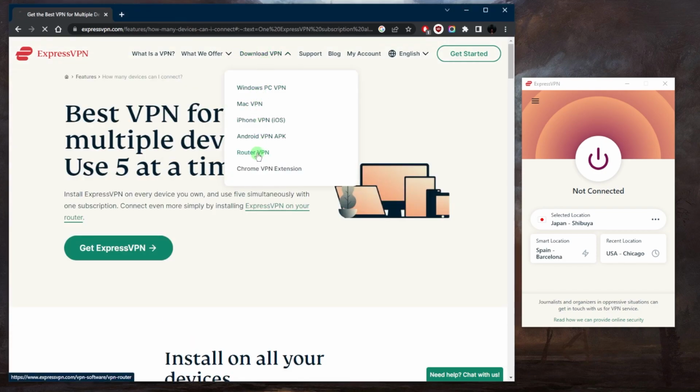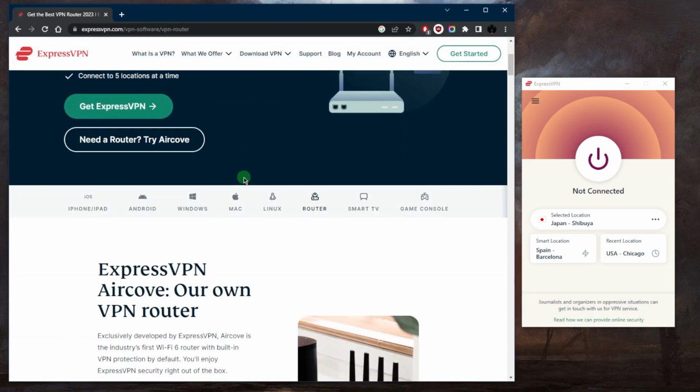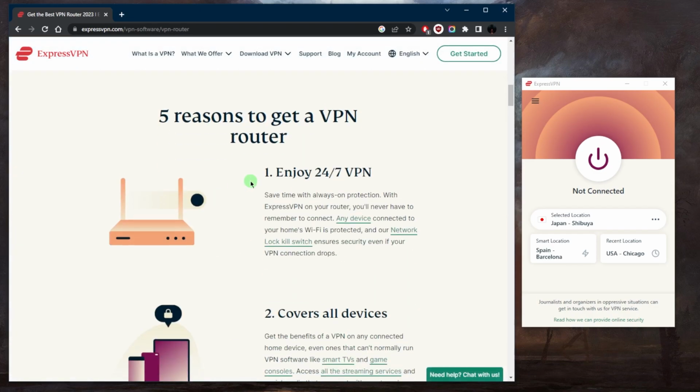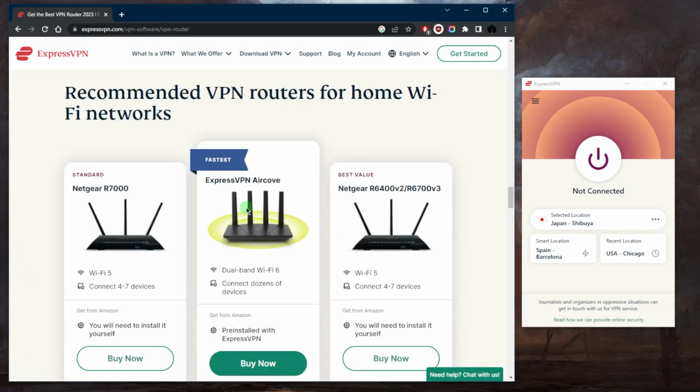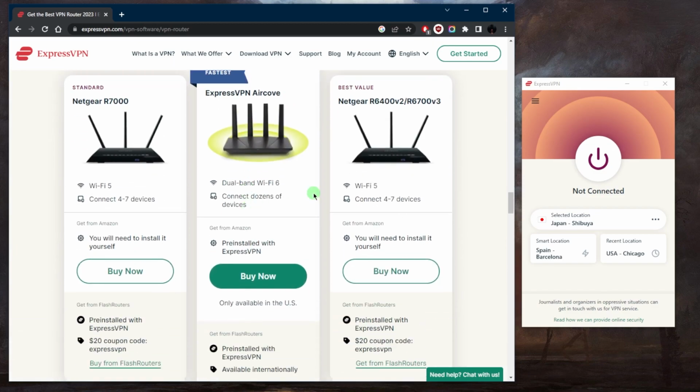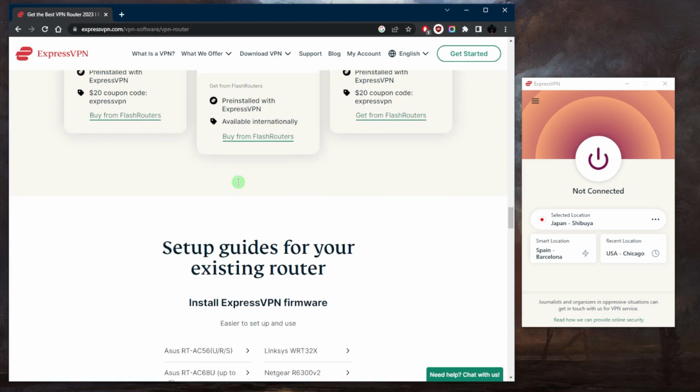So if we go to the router VPN right here, you are able to secure more than 5, but you need a compatible router. So if we go down here, you'll notice that these two routers secure up to 7 devices with ExpressVPN, but you've got the ExpressVPN AirCove, which will secure dozens of devices. So you probably want to go for that or any other compatible router.